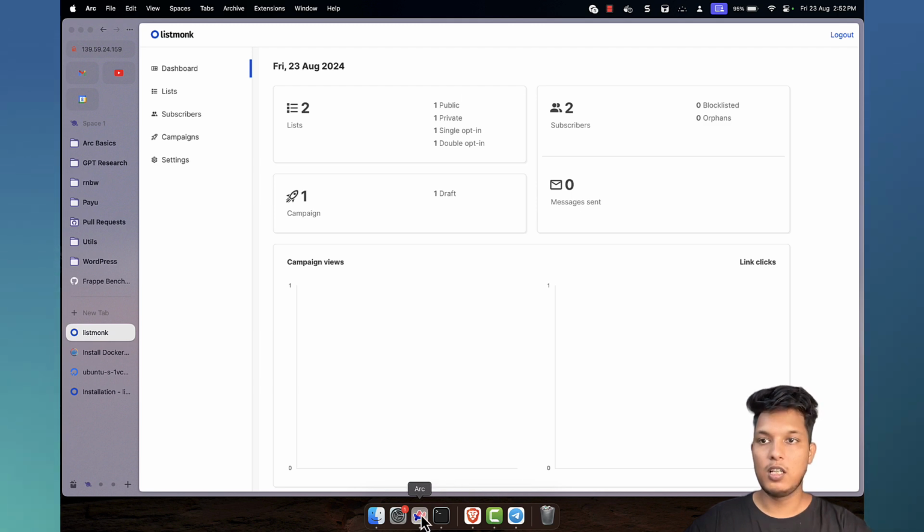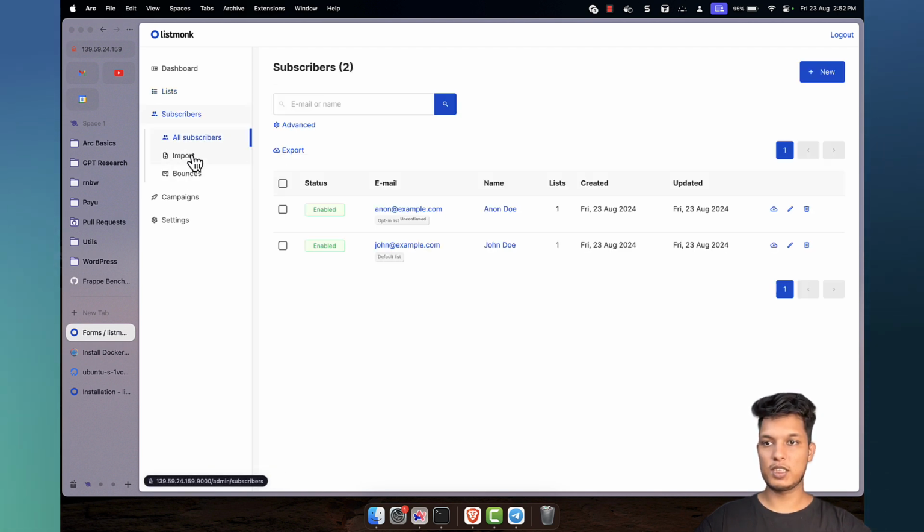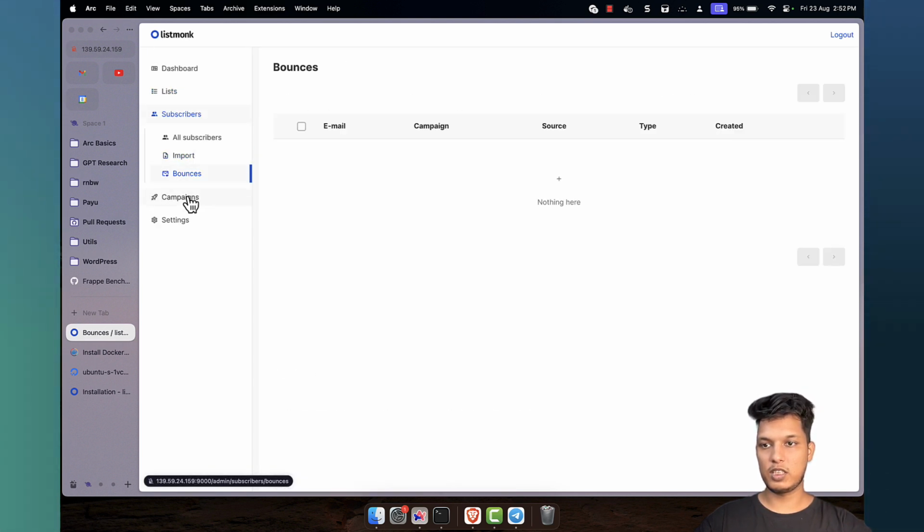Cool. So that's how you install Listmonk and then you can use it. These are just the installation processes. Great.